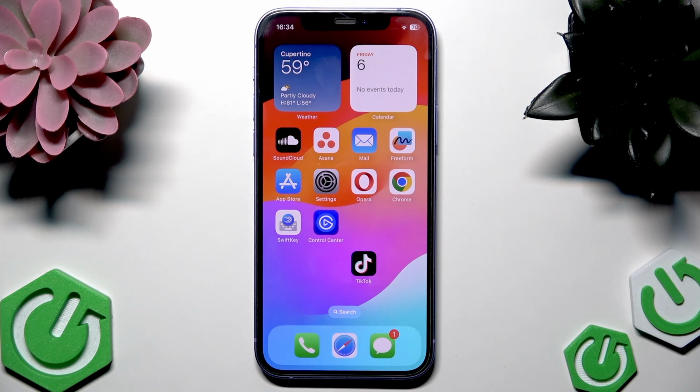So usually the Google Maps application on your Android phones is pre-installed and you can't really uninstall it. But on your iPhone you have to install this application to use it.